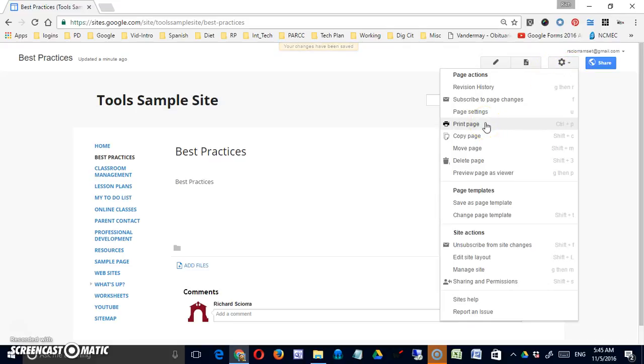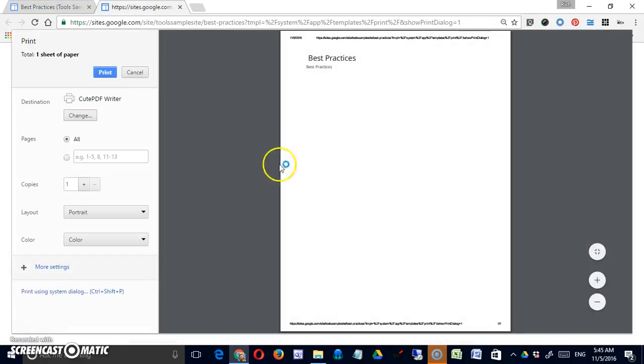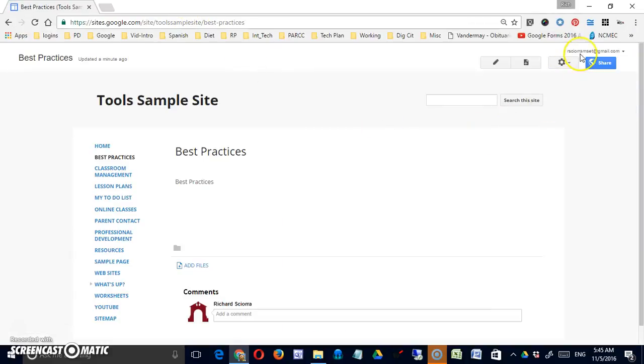Okay, there's a print page option. That's just going to bring you to a preview and a print dialog box. So that's a simple one.